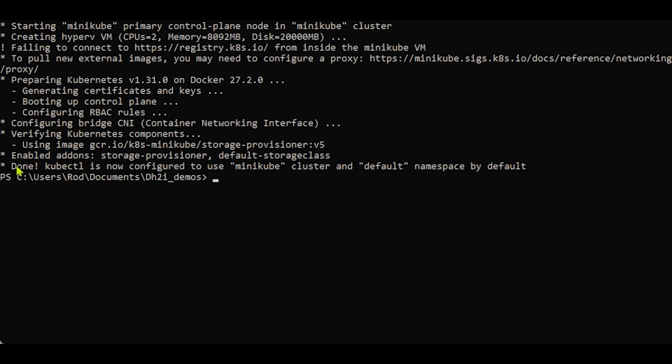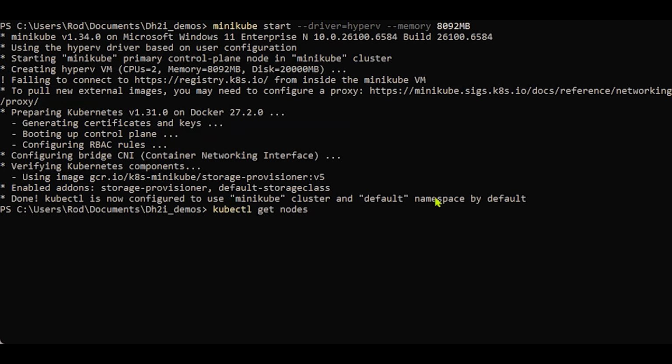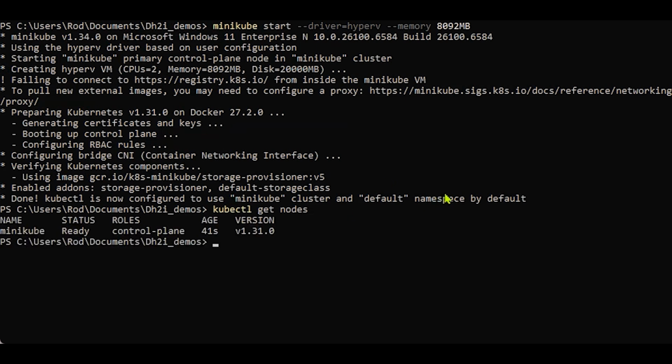And so we see this line here. It says done. kubectl is now configured to use Minikube cluster. So that's the message that you want to see. We will execute our kubectl get nodes command. Let's see if I can copy that in there. So we've got kubectl get nodes. We execute that, and we can see our single node here.